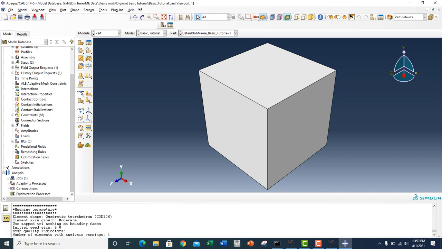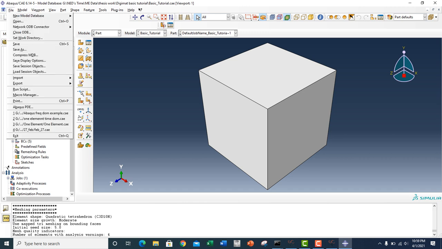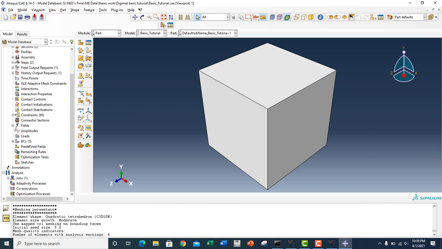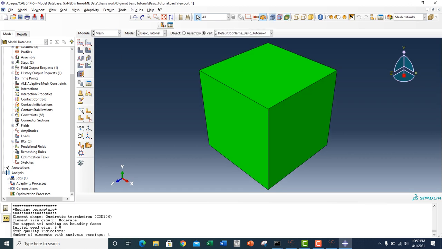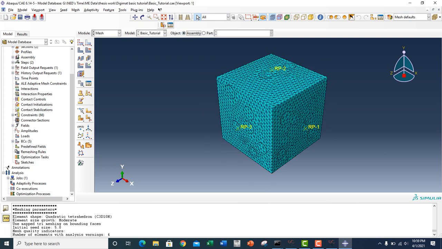Okay, so that's how you can import your file, the Python script, from the run script option to import your geometry from Digimat to Abaqus. The mesh is also shown here, which is the generated mesh of the Digimat software. So that's how you can generate geometry in Digimat and import it to Abaqus. Thank you very much for watching the video.